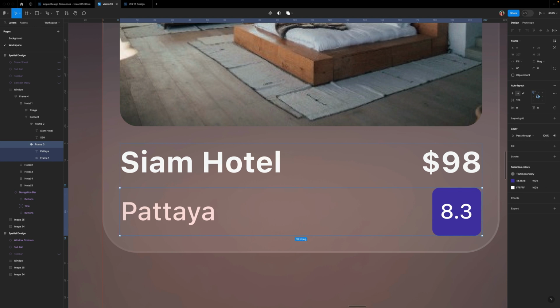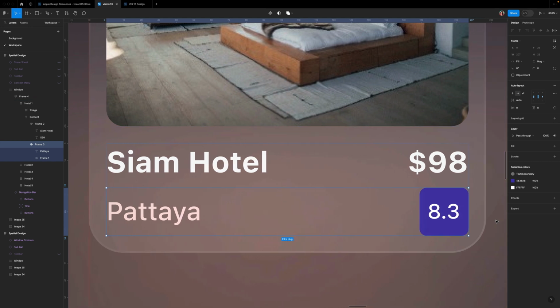Then go to auto layout properties. Where is the spacing between items? Change to auto. Now we can press Option to see the spacing. Great!